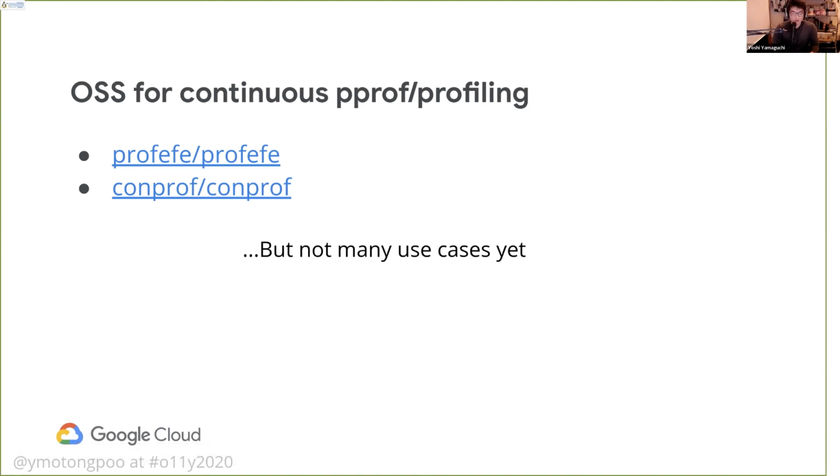Also, I'm not familiar with how other programming language ecosystems are providing the way to compare profiles. So I would appreciate it if you know the status of continuous profiling in those other ecosystems like Java or Node.js and so forth.